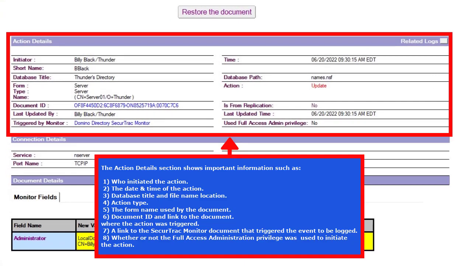The Action Details section shows important information such as 1. Who initiated the action, 2. The date and time of the action, 3. The database title and file name location, 4. The action type, 5. The form name used by the document, 6. The document ID and link to the document where the action was triggered, 7. A link to the SecurTrac monitor document that triggered the event to be logged, and 8. Whether or not the full access administration privilege was used to initiate the action.